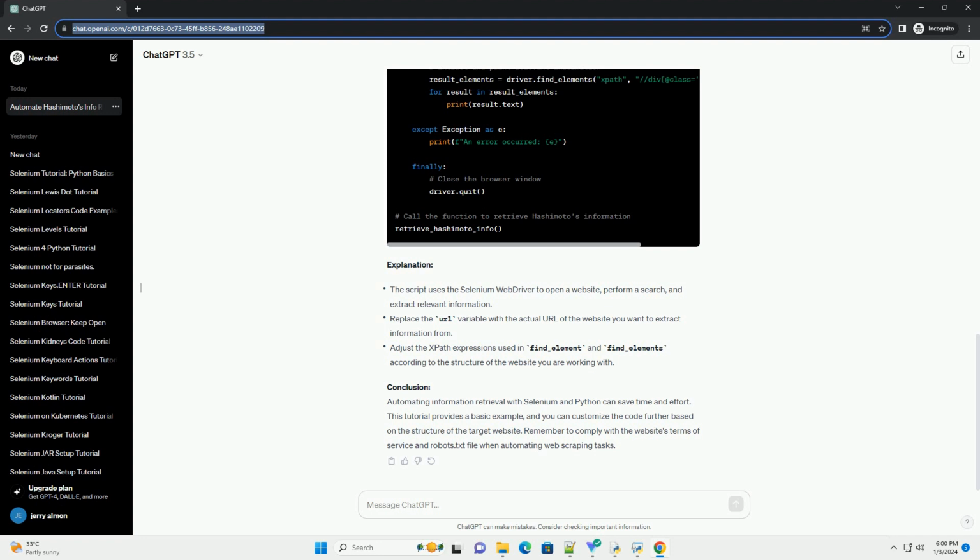Explanation. Conclusion. Automating information retrieval with Selenium and Python can save time and effort. This tutorial provides a basic example, and you can customize the code further based on the structure of the target website. Remember to comply with the website's terms of service and robots.txt file when automating web scraping tasks.